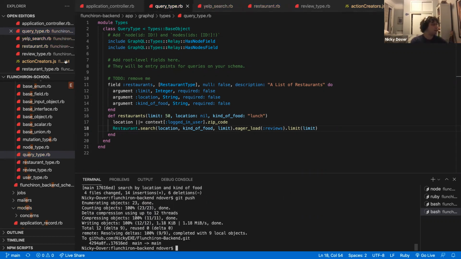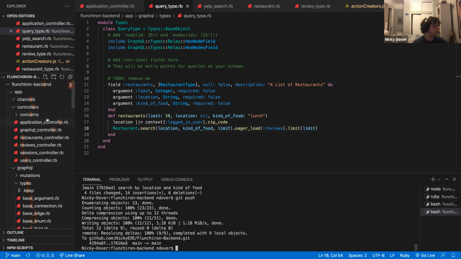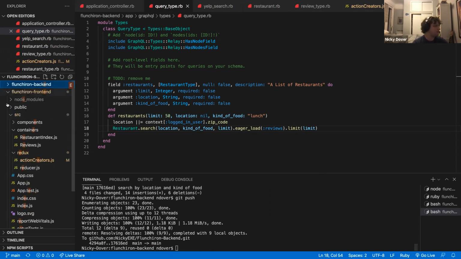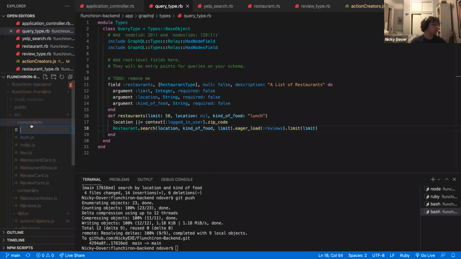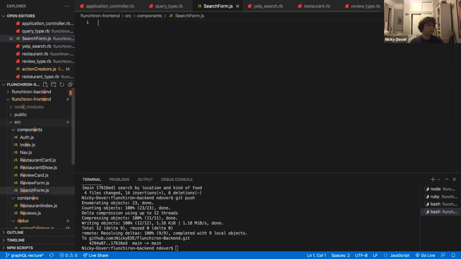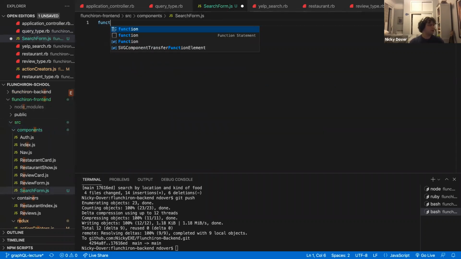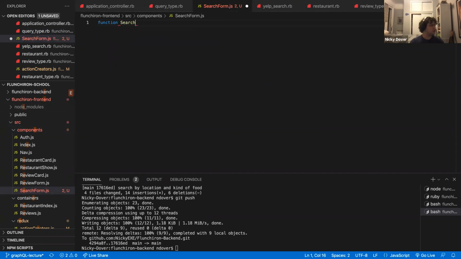And at this point, I am going to go ahead. I'm going to start implementing this on the front end a little bit more. Let's go ahead and create a new component that I'm going to call search form. Yes, cool. This can be a little functional component. Search form.